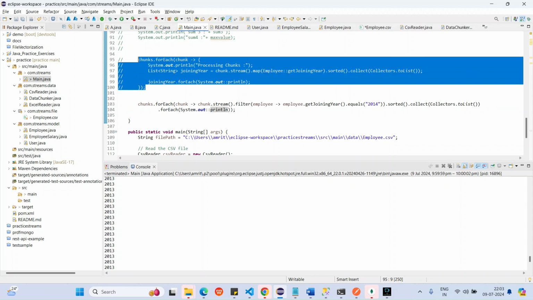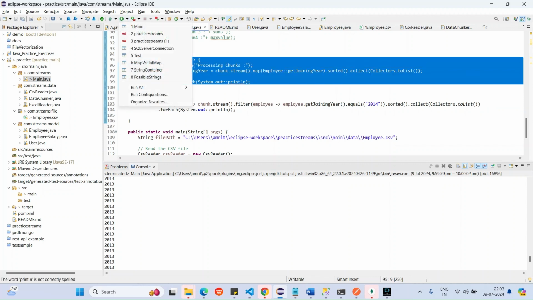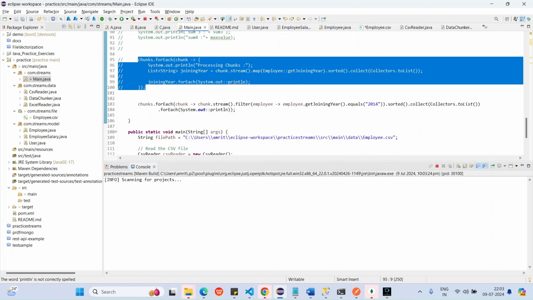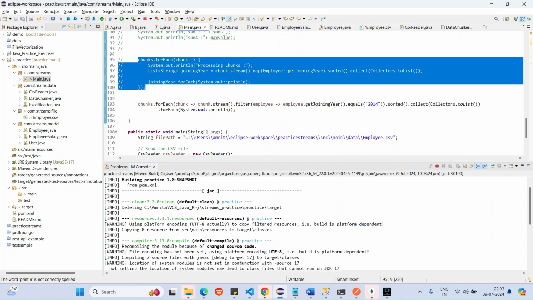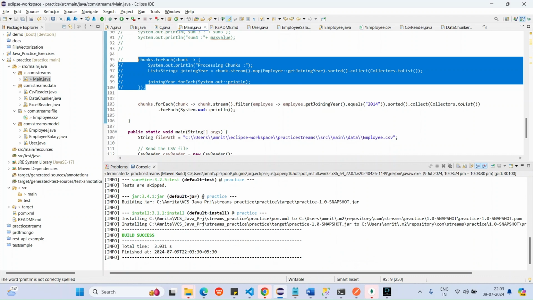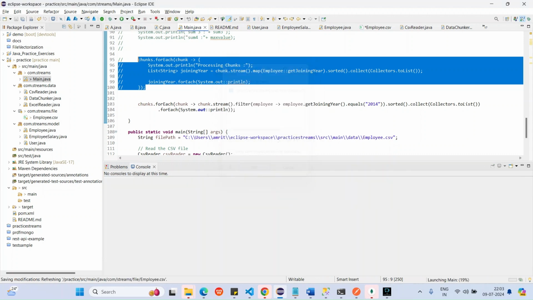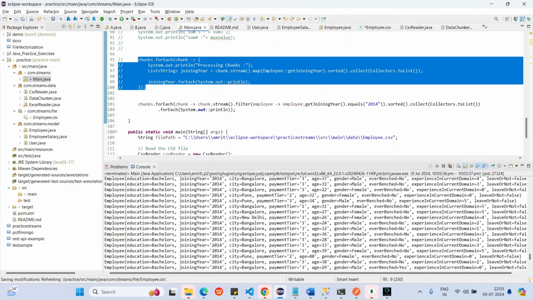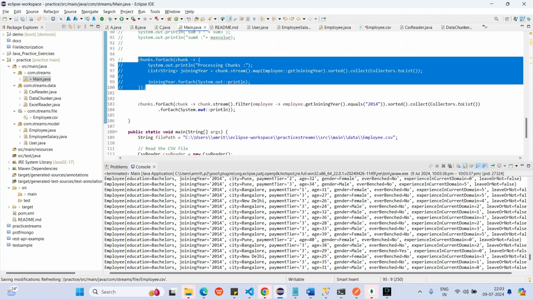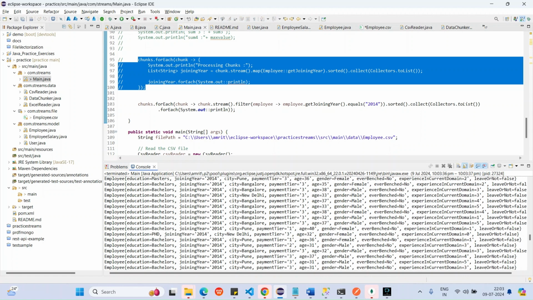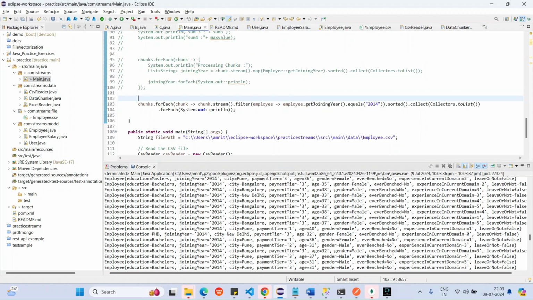I'll comment this out. So now from each chunk I will just filter that. I've filtered the data only for 2014 year. So you see I got all the data but only for 2014 from each chunk. So this is how we can perform the operations.